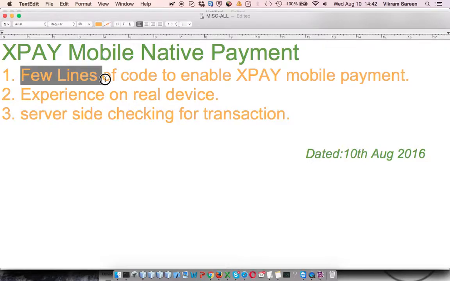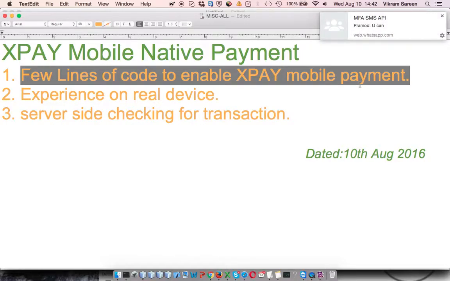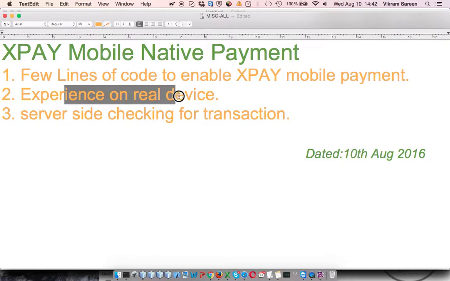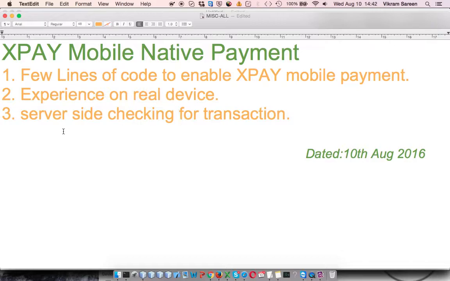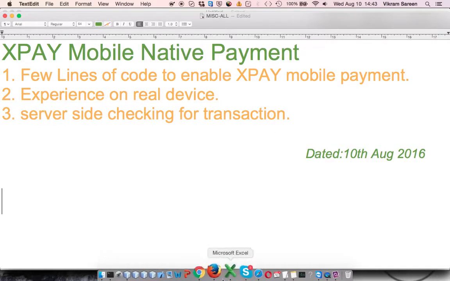First thing we're going to cover is a few lines of code to enable the payment part. I'll show you the Android application, which is a sample application, and we are going to walk through the code that is going to be used for adding the XPay native payments. Then we are going to look at the experience on the real device, and we'll also quickly check the server side transaction. So, let me quickly get started.